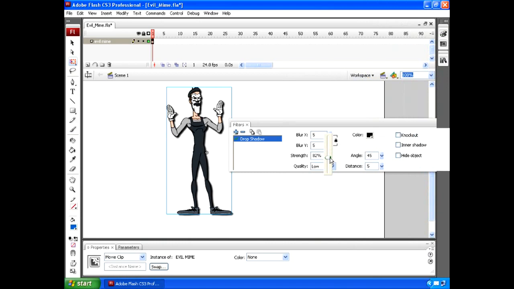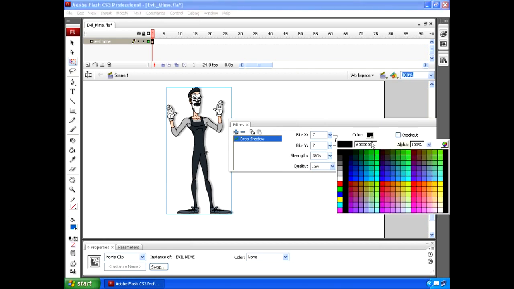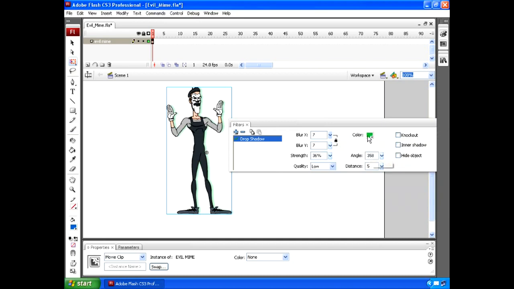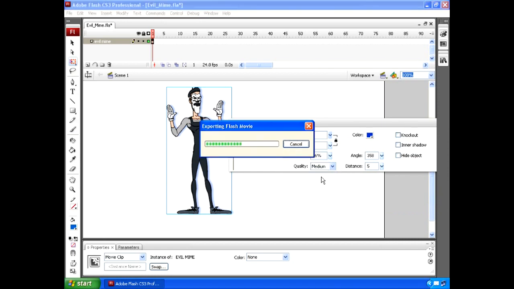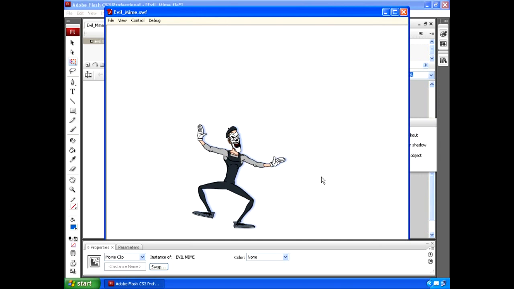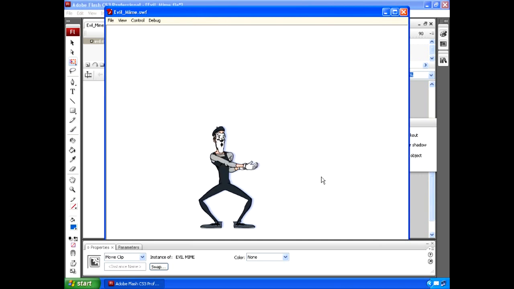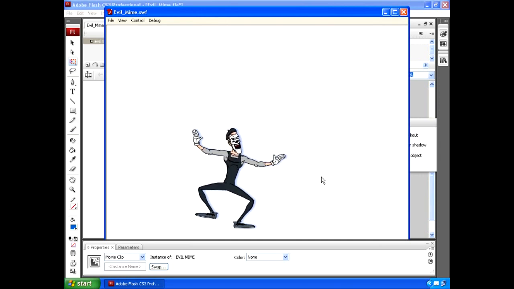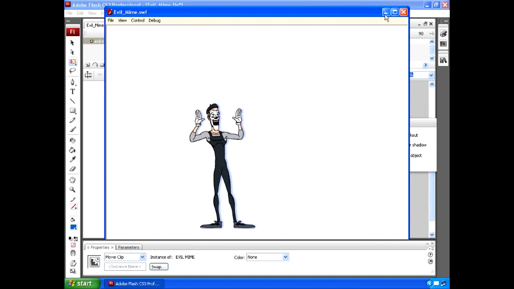And what you can do is adjust the amount of alpha strength and the amount of blur that you want. You can adjust the angle and even the distance, as well as the color. And the quality. So when we test our movie, you'll see he's got a nice, soft little drop shadow to him with a slight bluish tint. And that's kind of fun.